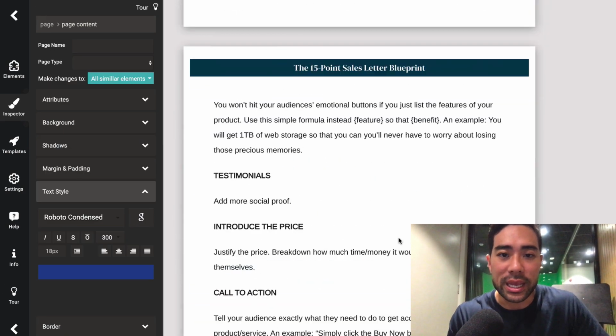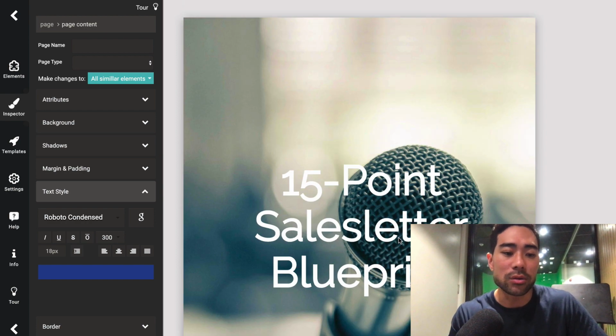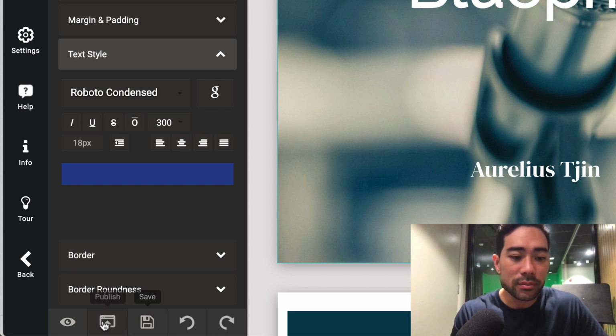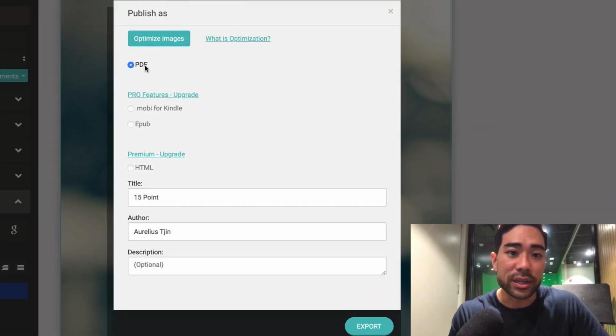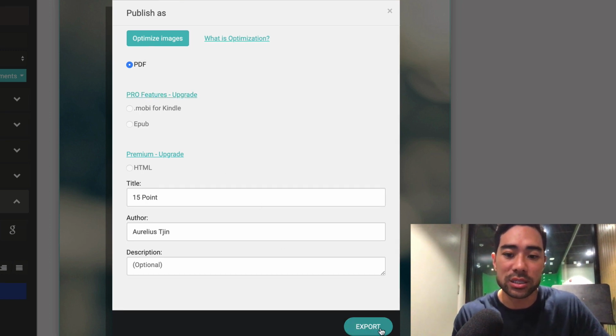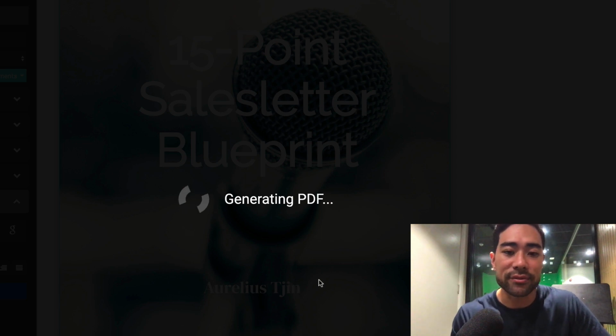And when you're done with editing and you're happy with the result, then all you need to do is hit the save button just to save it in Designrr. And once we've done that, we can also hit publish. Once you hit publish, you can select PDF, and from there we can export it by selecting export. There's also some other options to export it as a Kindle if you want to submit it to the Kindle marketplace, and also HTML. Now these do require pro accounts, so you can upgrade from here, but I'm going to just click export. It's going to generate the PDF.